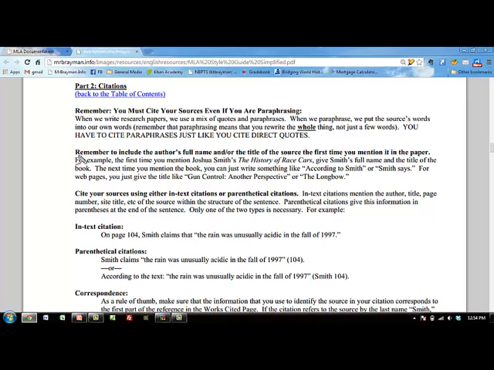Also, and this is a big one, remember to include the author's full name and the title of the source the first time you mention it in the paper. For example, the first time you mention Joshua Smith's The History of Race Cars, give Joshua Smith's full name and the title of the book. After that, you can just say, according to Smith, or Smith says. Same thing with web pages: you give the full title the first time, and then you can shorten it afterwards.